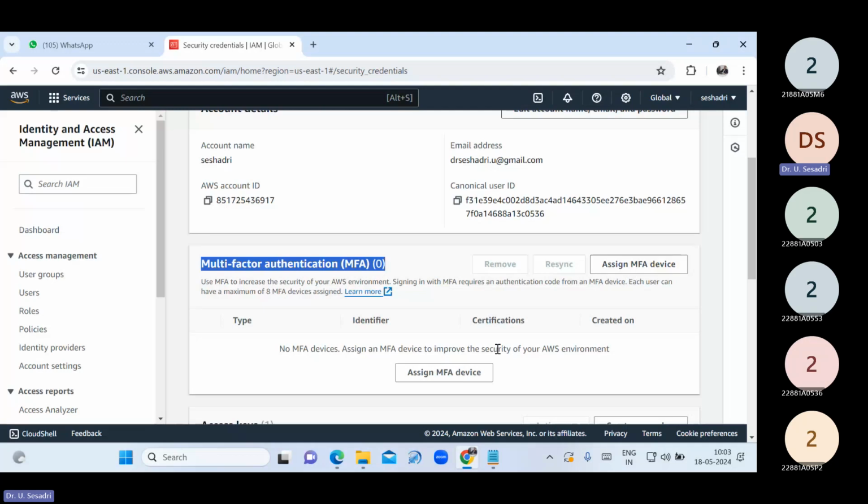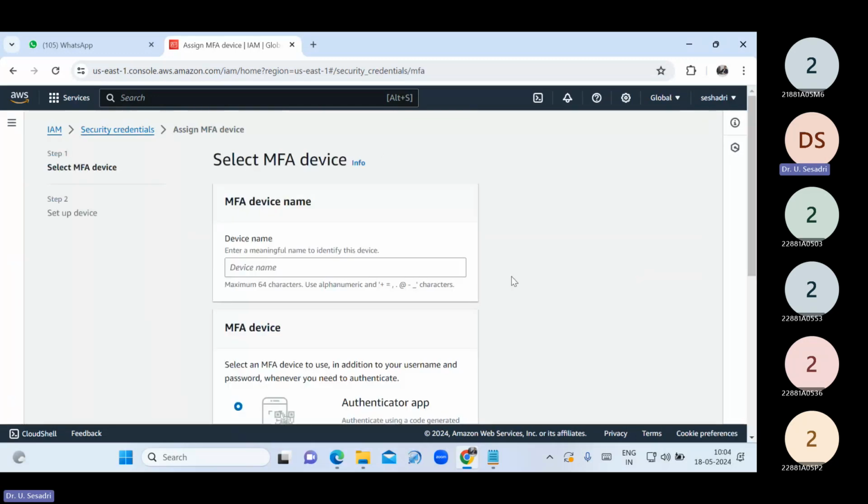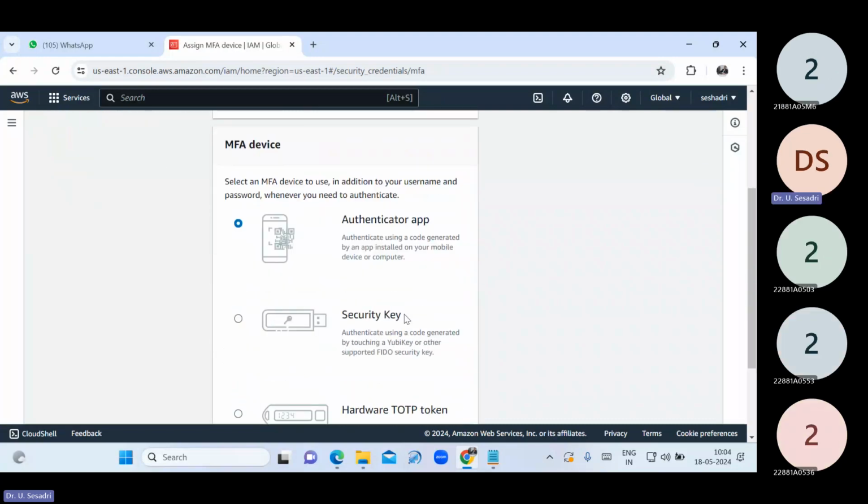Here an option is there. Here also an option is there. You may click on any one. I click on assign MFA device. Here, you have to give the device name. Any name we can give. I gave the device name Mobile 123. Here, it is a 3-step process.